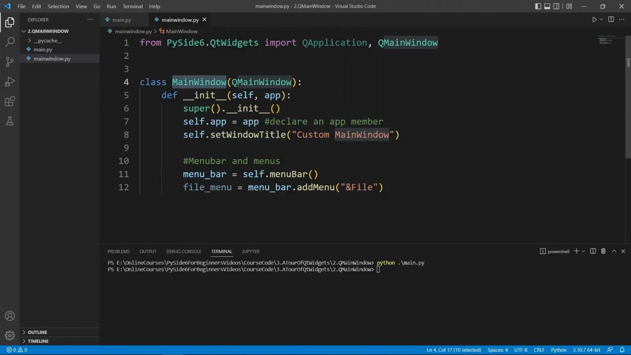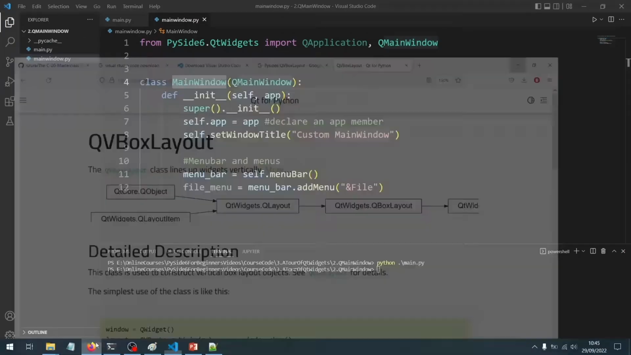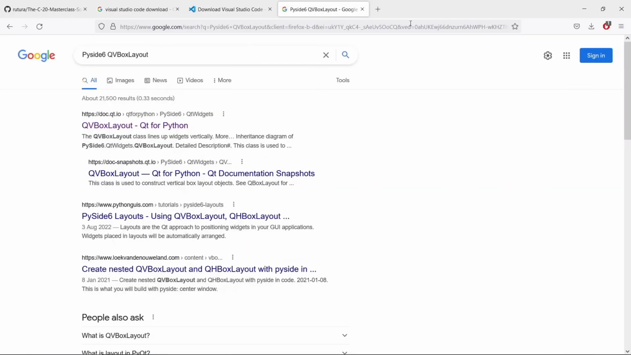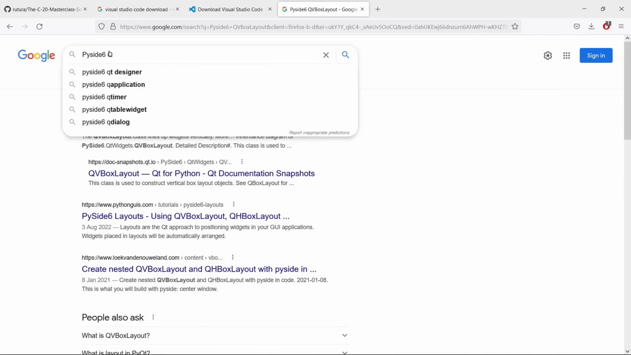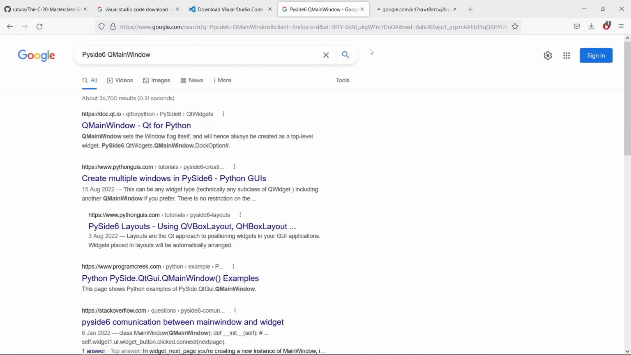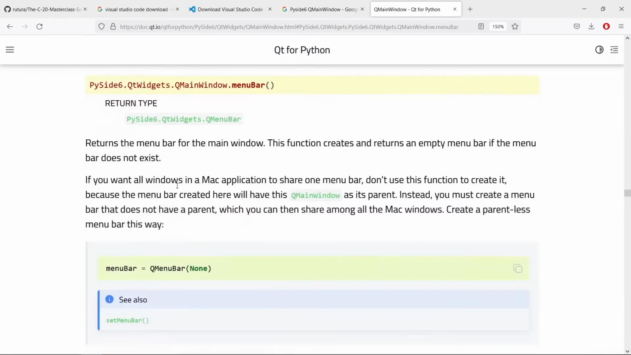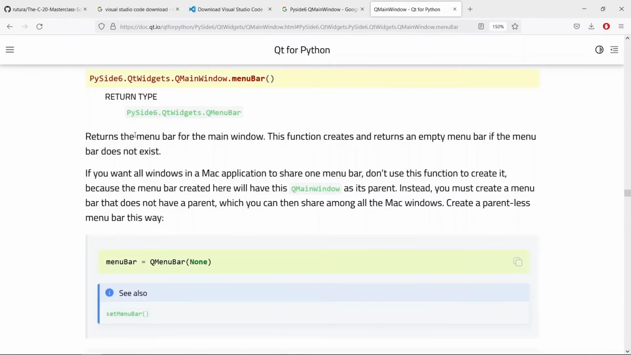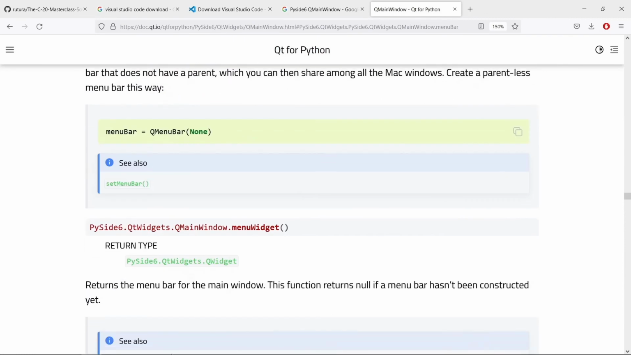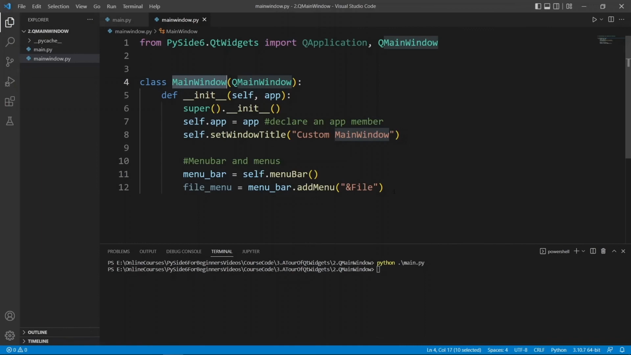And again, how do I know this? The documentation. Let's go back to our browser, and we can say QMainWindow here. And if we look here, we can see a method called menuBar. You can see that right here. And they are going to say whatever this method does. It is going to return the menu bar for the main window. This function creates and returns an empty menu bar if the menu bar does not exist. So we are going to create it, and we can go through these menu bars to add menus to our main window. This is really cool, right?